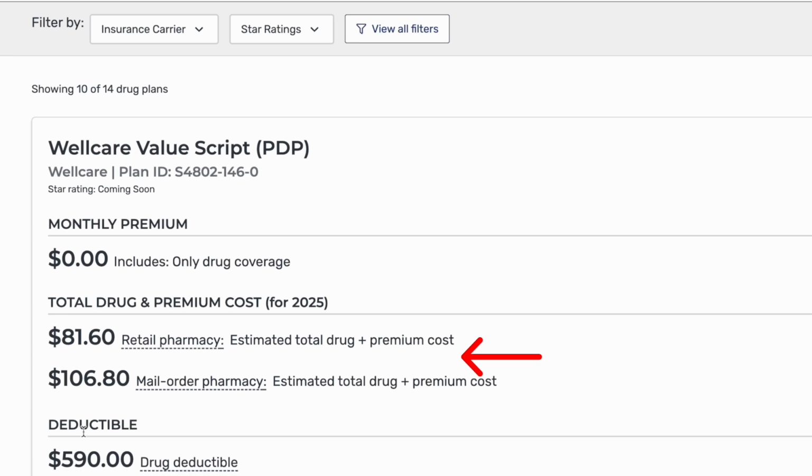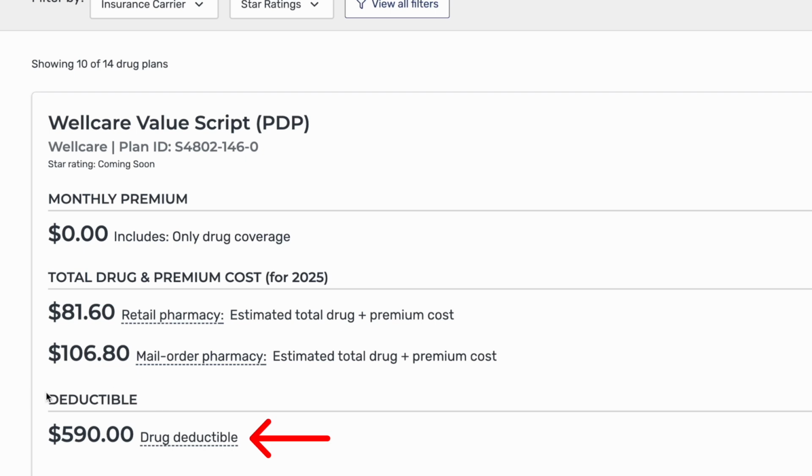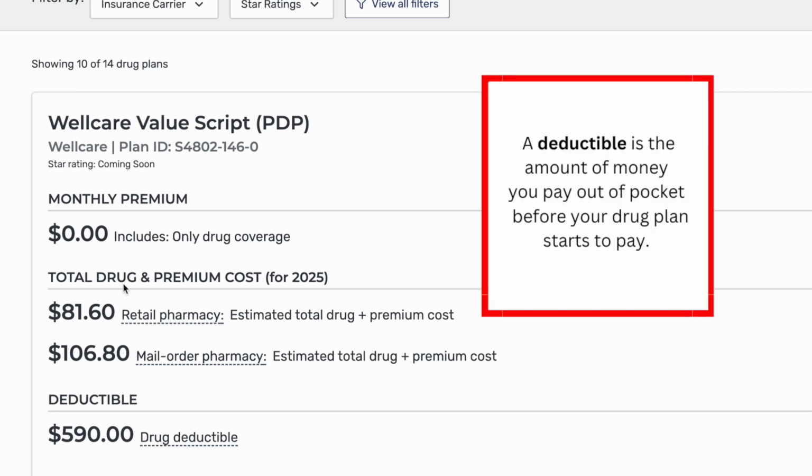Okay, so this is the total cost of the medication for the year. So it's going to be $81.60 for retail pharmacy, or $106.80 for mail order pharmacy. We also have a drug deductible right here of $590 for the year. However, I'm not paying a drug deductible for these medications.